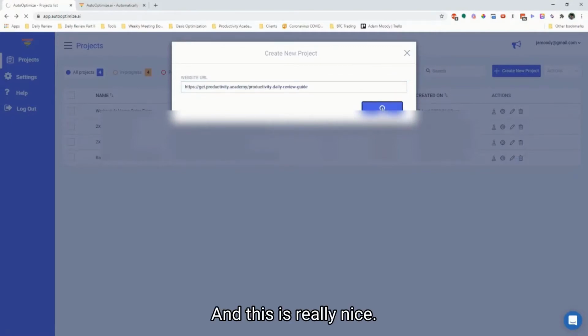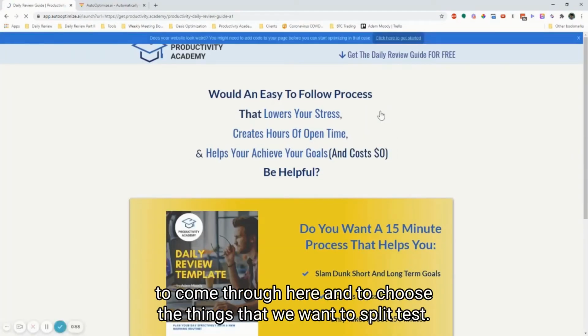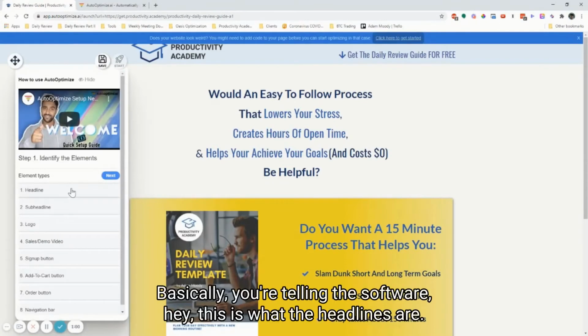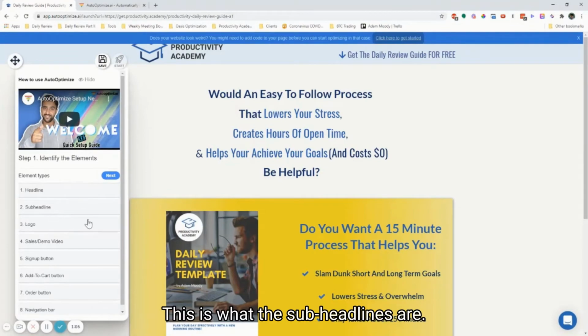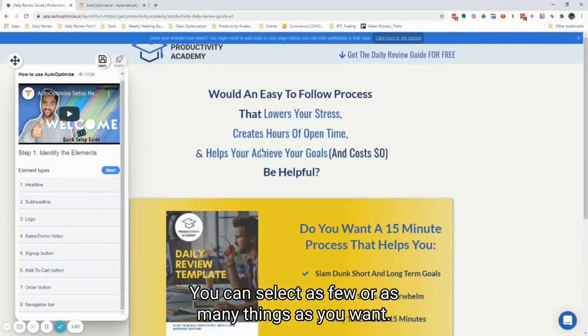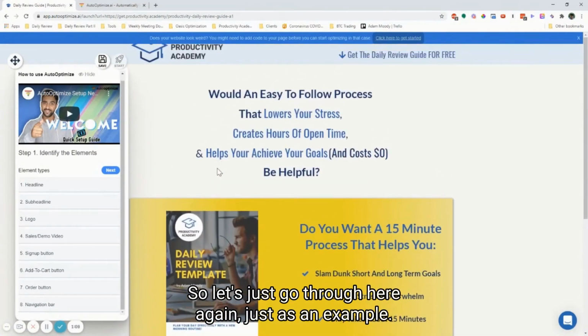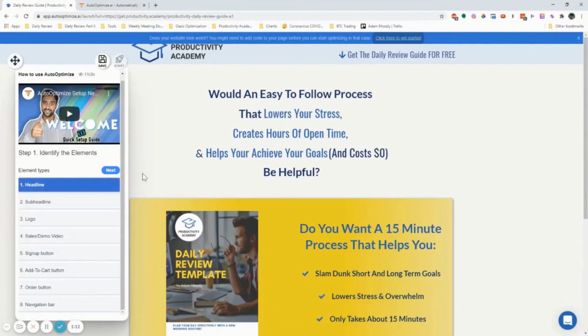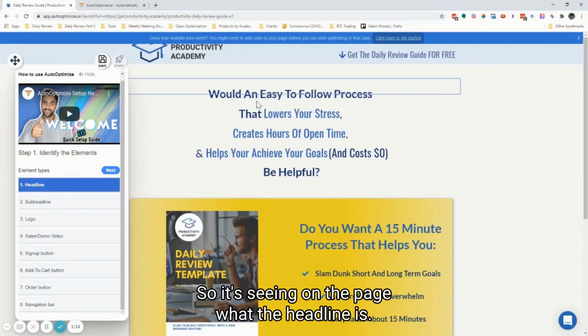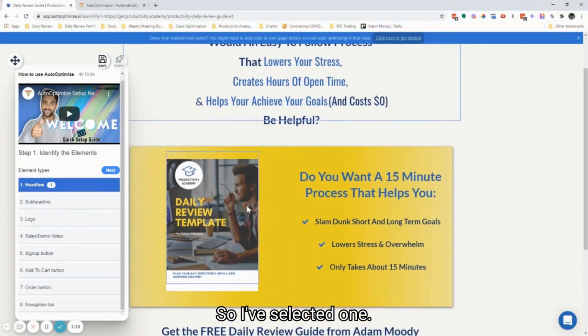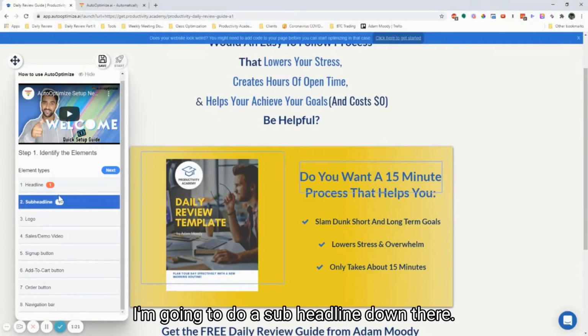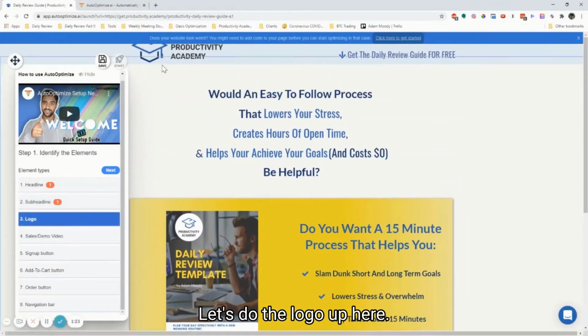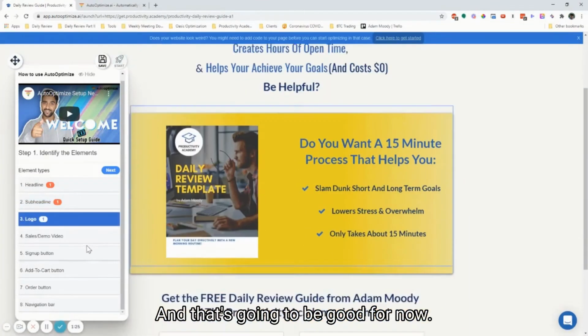And this is really nice. So we get a visual way to come through here and to choose the things that we want to split test. Basically, you're telling the software, hey, this is what the headlines are. This is what the subheadlines are. You can select as few or as many things as you want. So let's just go through here again, just as an example. All right, so let's select. So it's seeing on the page what the headline is. So I've selected one. I'm going to do a subheadline down there. Let's do the logo up here. And that's going to be good for now.